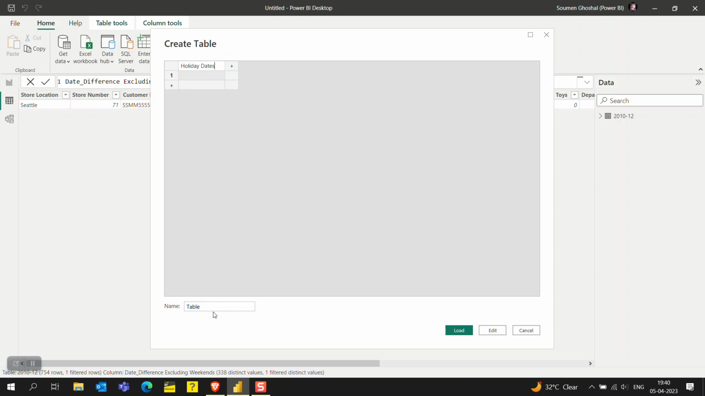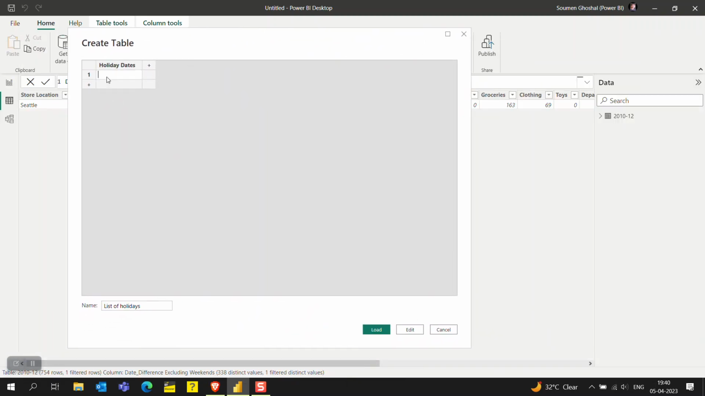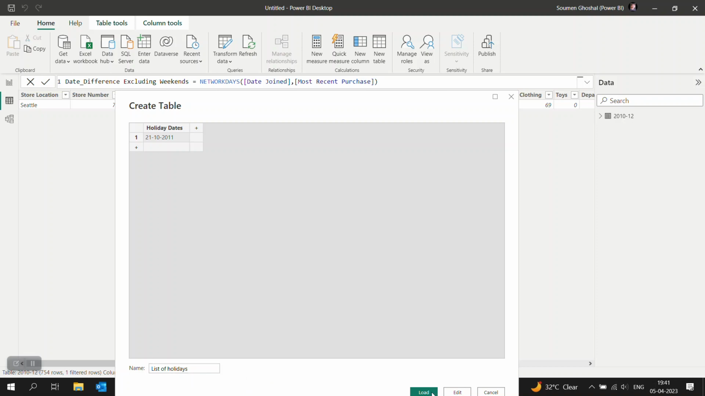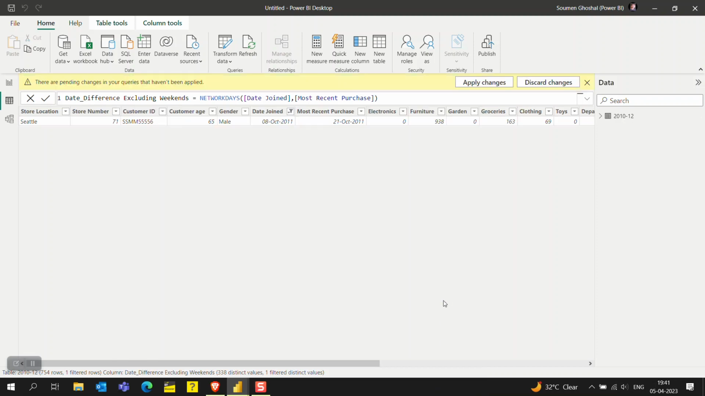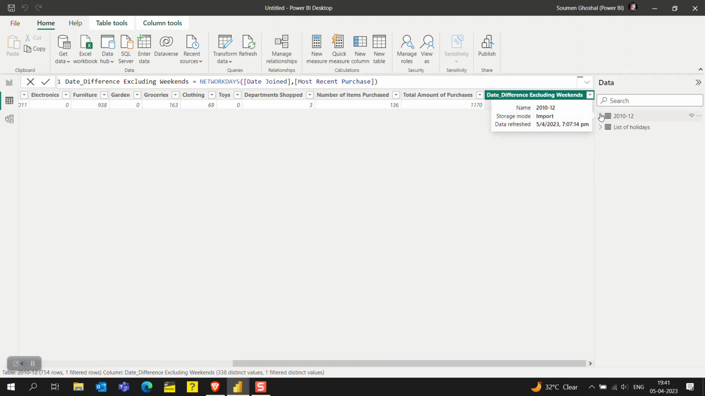Let's keep this column name as list of holidays, and I'm going to say 21st of October. We in India follow the DD/MM/YYYY format, so we're going to use that format: 21, 10, 2011. Let me name this data table list of holidays. Let's load it. Perfect, we have the table now.